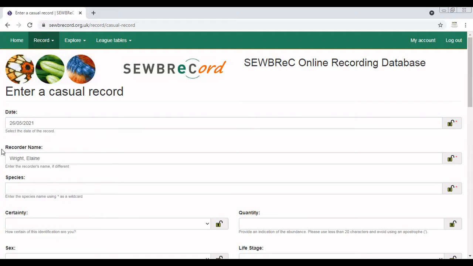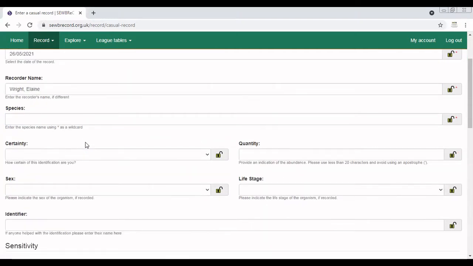The recorder name is already filled in with your own name, which you used when you set up your account. You can change this. So say, for example, a neighbor tells you about something that they've seen. You could enter a record on their behalf just by changing the recorder name at this point.